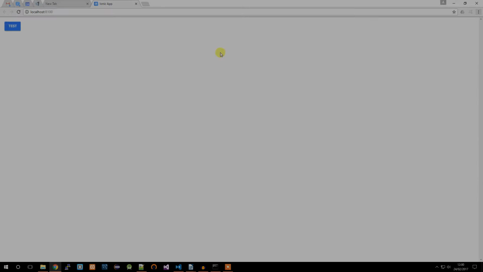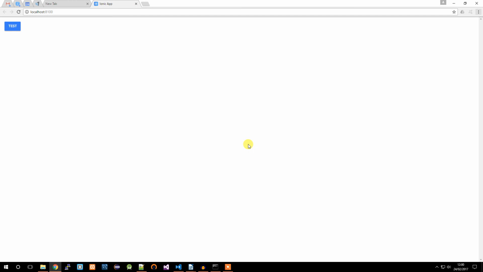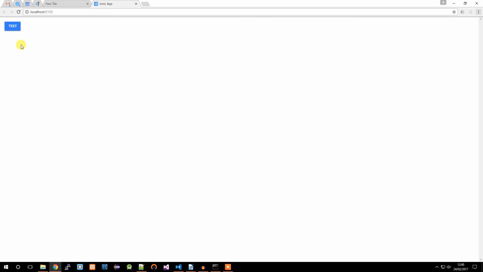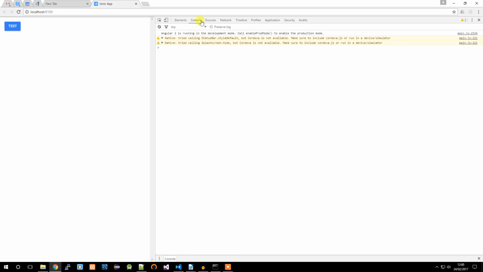Bring up my web browser. As you can see, I've got a very simple UI with just a simple button that I've added an on-click event for the HTTP function to run. So when you click that button, the HTTP function will run. So if we look at the console log, open by pressing F12, go into the console. If we click test, click the button, and there you go.